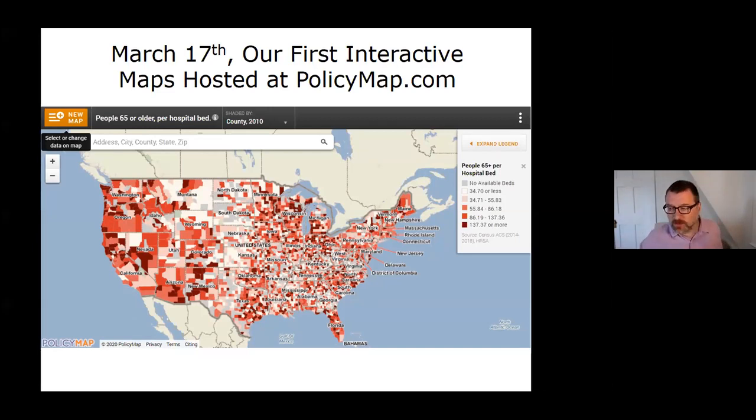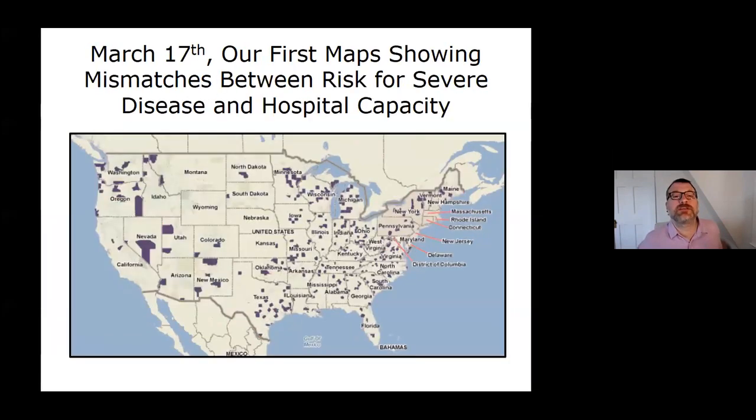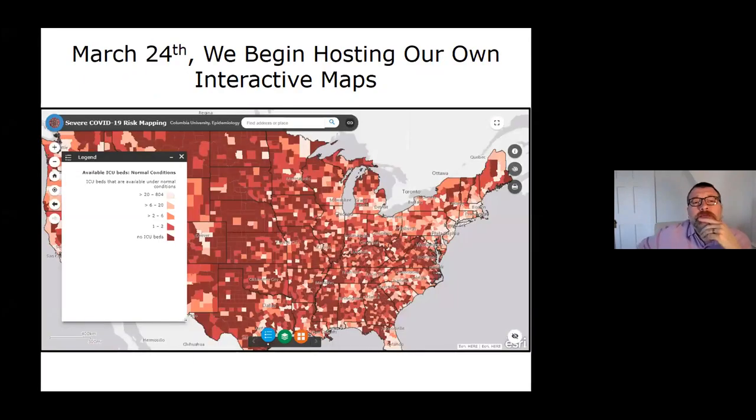We quickly started working with Charlie after this. March 17th, we published our first map indicating counties that had the highest number of older adults and the lowest number of available hospital beds. March 24th, we published our first interactive map and started hosting it ourselves.